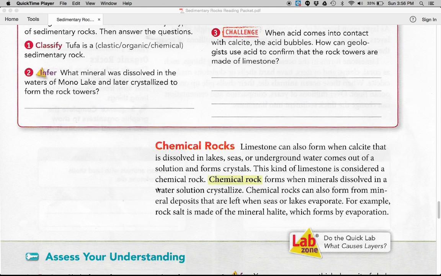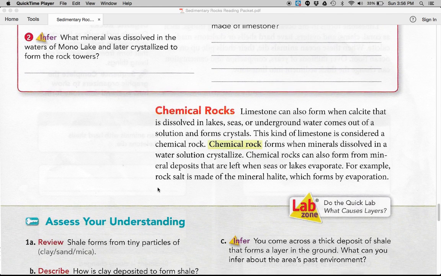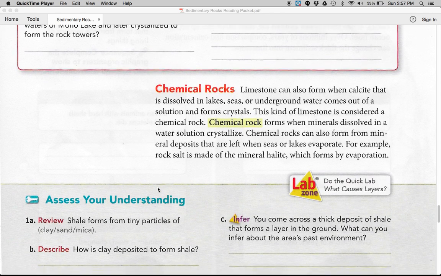Limestone can also form when calcite that is dissolved in lakes, seas, or underground water comes out of solution and forms crystals. This kind of limestone is considered a chemical rock. Chemical rock forms when minerals dissolved in a water solution crystallize. Chemical rocks can also form from mineral deposits that are left when seas or lakes evaporate. For example, rock salt is made of the mineral halite, which forms by evaporation.